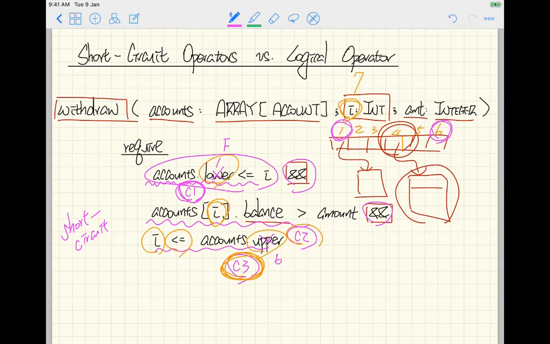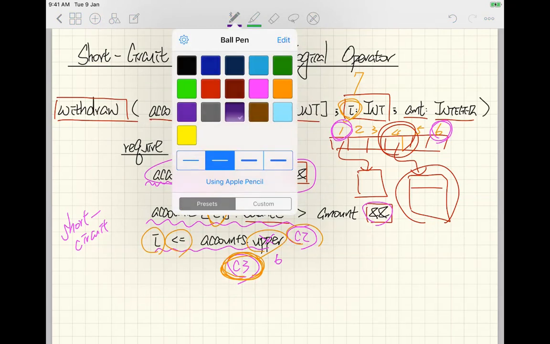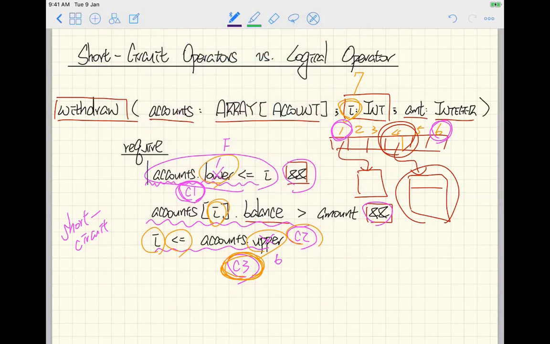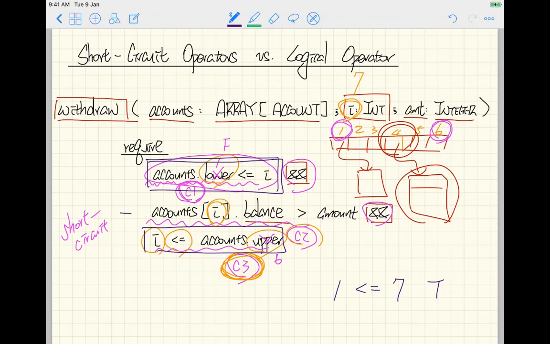Now let's try to evaluate this. If you evaluate this condition, it checks that lower, which is 1, is less than or equal to I, which is 7. This would be true, not a problem. If it is true, that means we should bother to evaluate the rest, unless you hit false for a conjunction. You can see that 7 will definitely make this predicate also false, but it's not going to be evaluated just yet, because now it's the turn of this other evaluation.